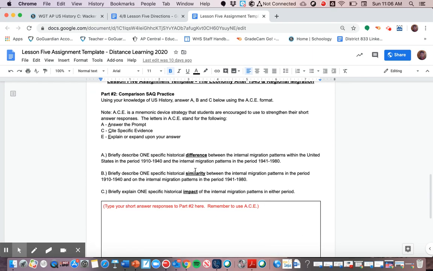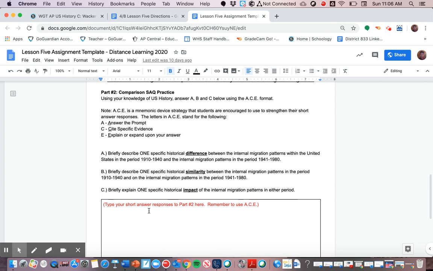Second part's a little bit more straightforward. You're doing an SAQ. Here are the 3 parts of the SAQ. It's about regional migrations and comparing and contrasting regional migration patterns from different eras of U.S. history. And type your responses in here. Please type them in complete sentences and write it as if you are writing one on the AP exam. So avoid bullet points. It should be 3 paragraphs or 1 big paragraph. And make sure you are acing your answer to get full points for this.